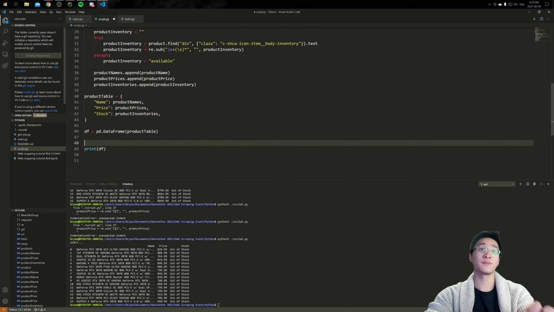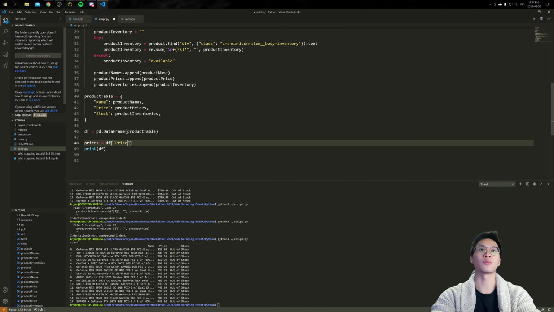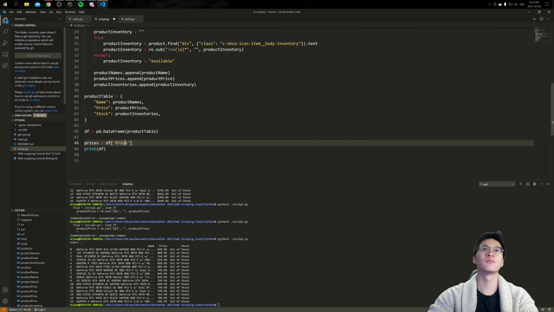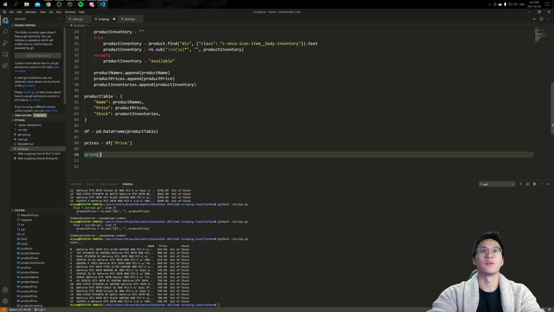In order to extract it, we need a variable that was stored into, called prices df. Now we can easily look inside of it like a list. We want to look for price. So now that we have the price tag, we can actually print that out, and it would print out the column of all prices.